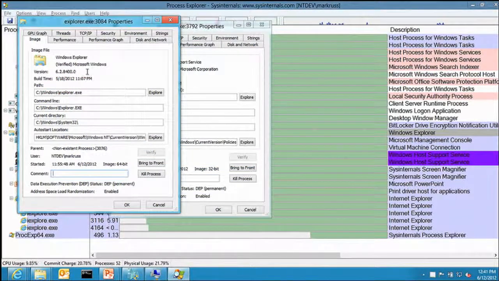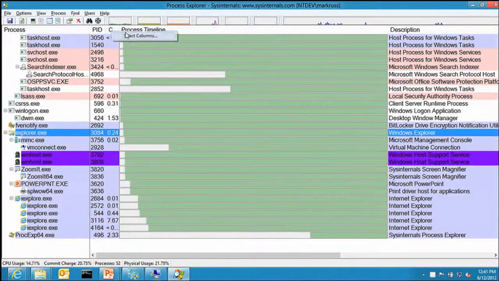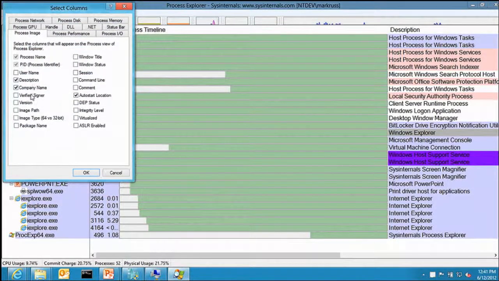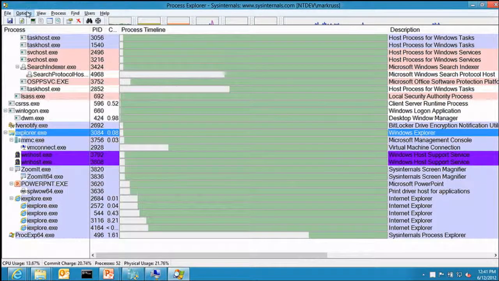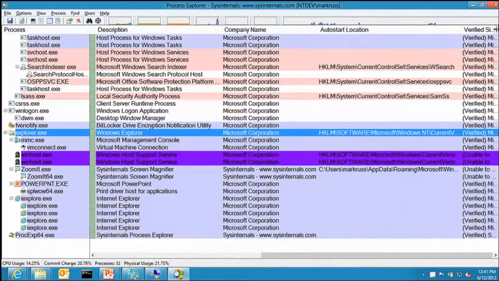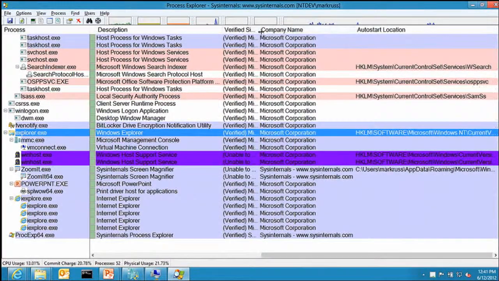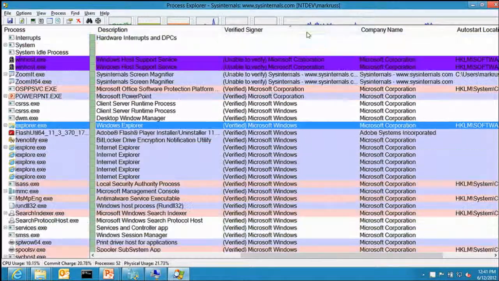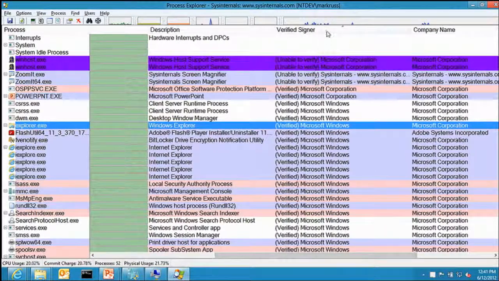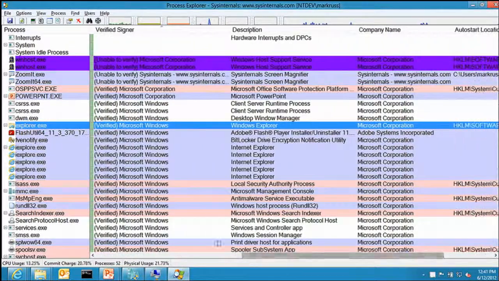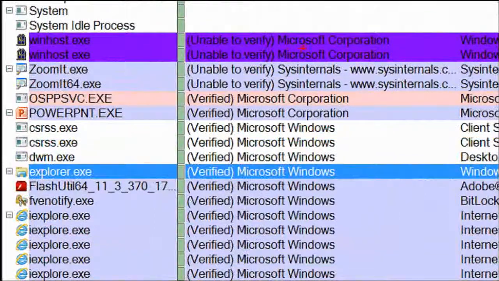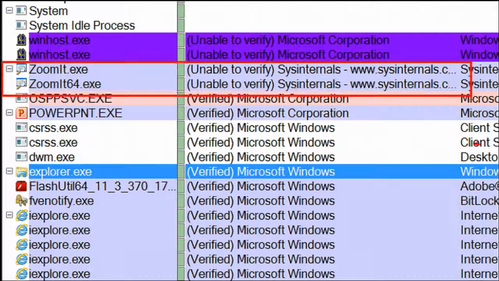But going and manually checking like that is tedious. What I'd normally do is I say put on the verified signer column and then go to options and say verify all image signatures. And now what Process Explorer does, whenever it sees a new image, it'll go off and start to verify it, and then I can sort and find the ones that failed verification. And in this case, we can see that the ones that failed verification are those suspicious ones, as well as my test versions of ZoomIt that aren't digitally signed with the official Microsoft or Sysinternals certificate.